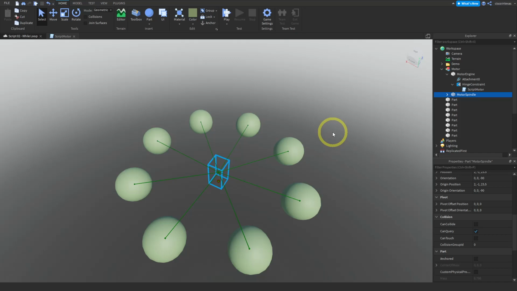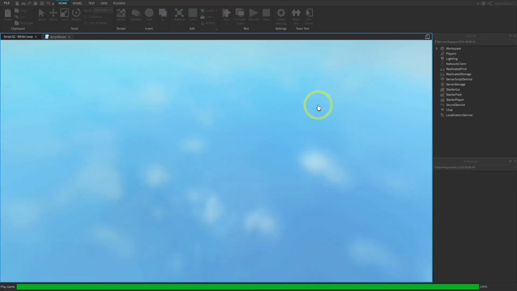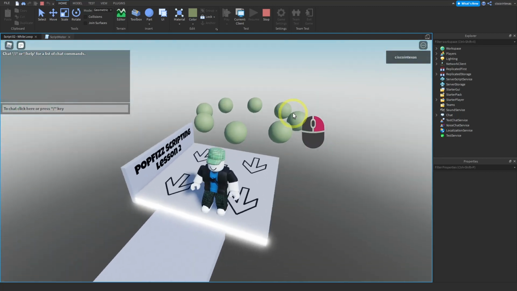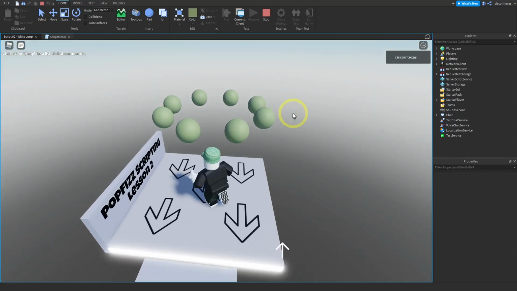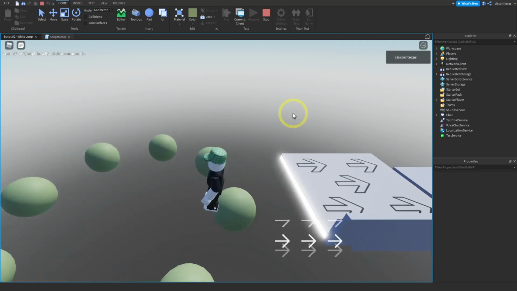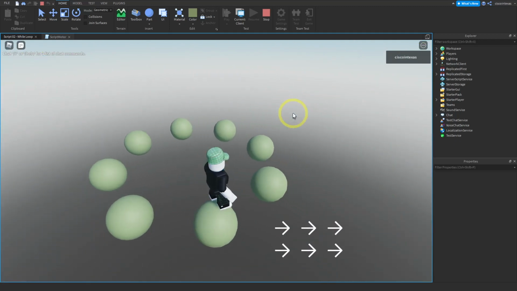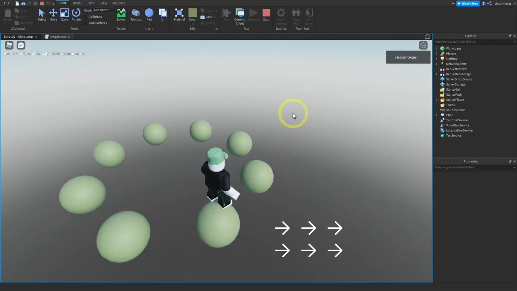Even if it's invisible, even if the transparency is 1, you can still stand on it, right? But if you take the can collide property and turn it off, you'll pass right through. So it's not only invisible, but you can also pass through it. Okay, and then if I push play, this looks a lot better. And yeah, that actually looks really nice. So we have an obby obstacle that changes direction every 5 seconds.